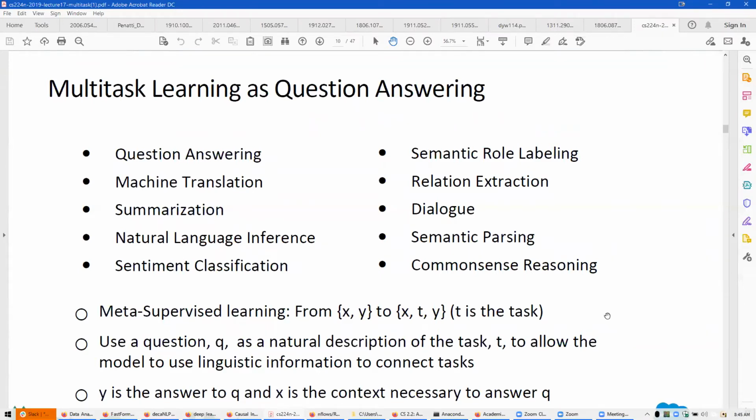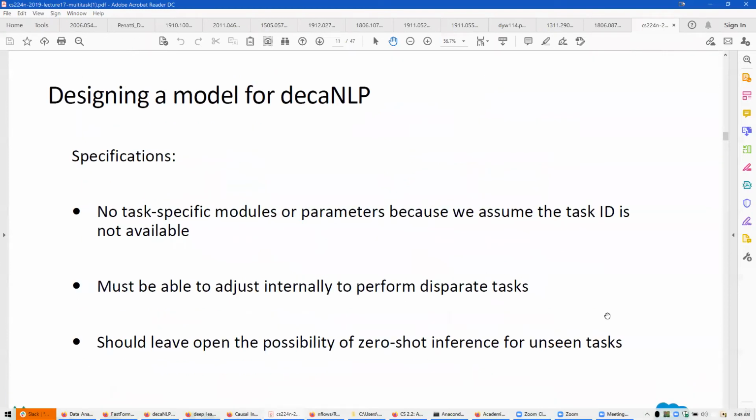Okay, so that's my understanding of that slide. And so here's again the specifications that he's trying to develop a system to. No task-specific modules or parameters, because we assume that the task is not available. So that's what I was saying before. You don't know which kind. You know that you can get the answer by considering all these 10 kinds of tasks, but you don't know which kind of task you're dealing with when you're given an input.